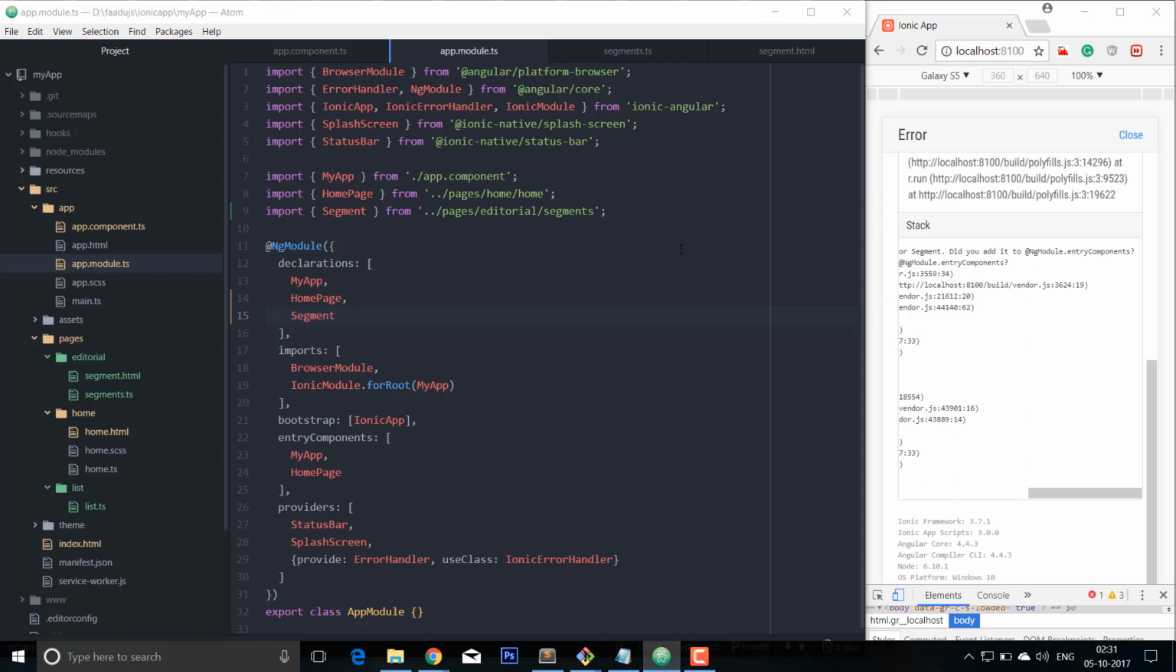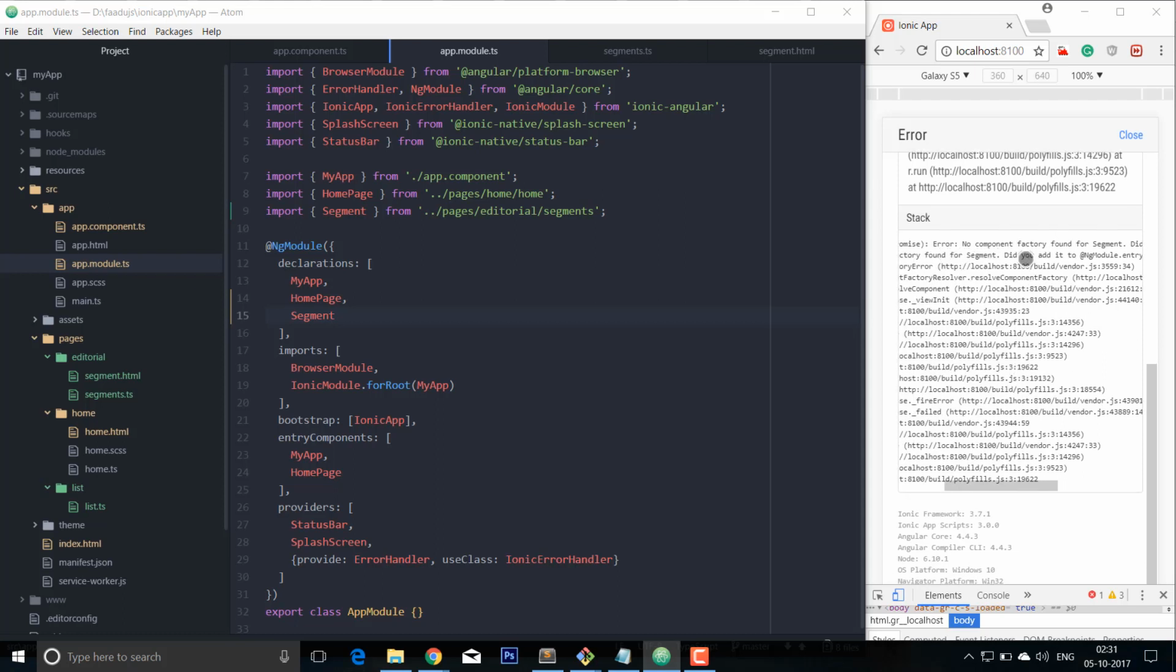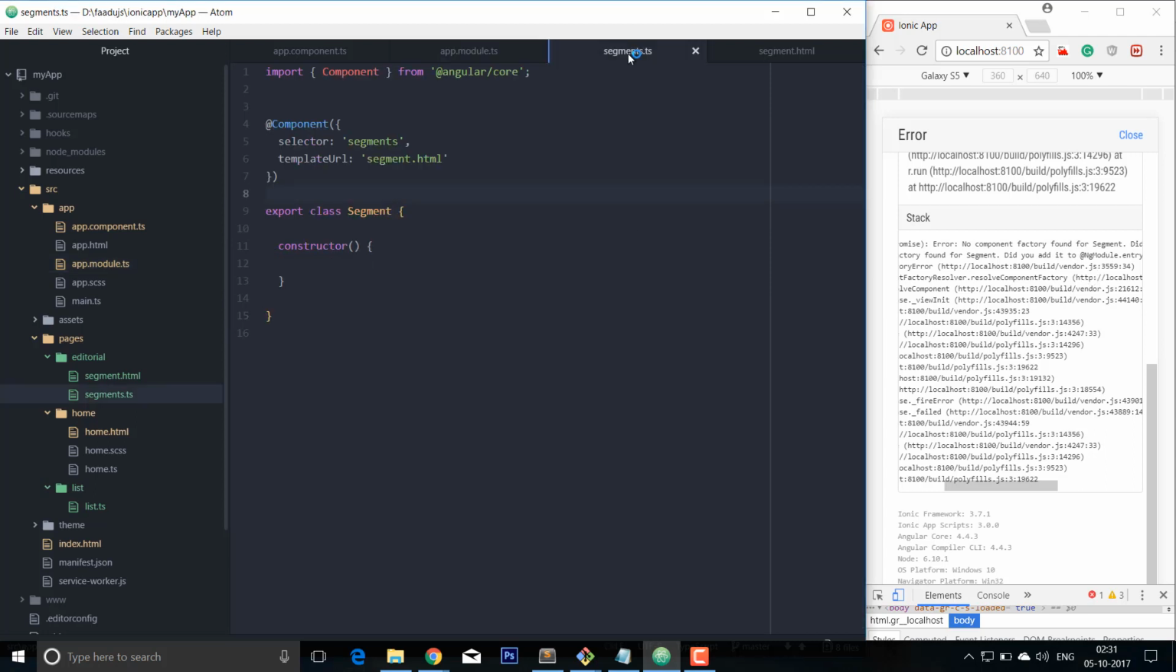I have already added it. Is there any other way to add it? Error, no component factory found for segment. Segment, segment.